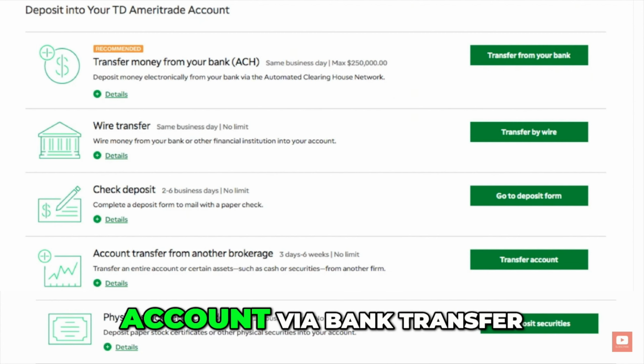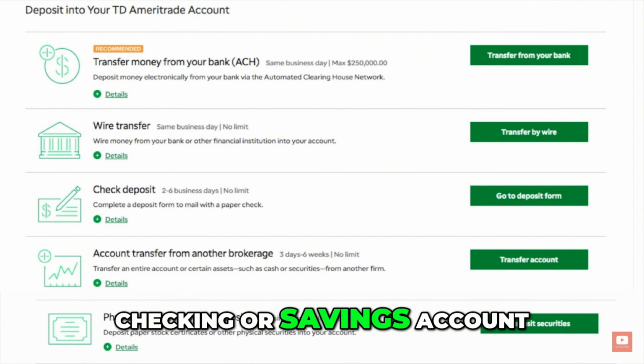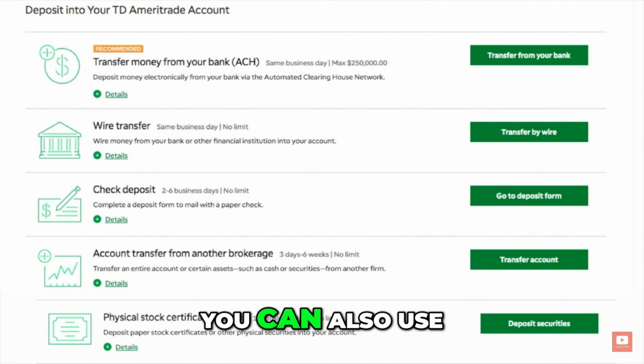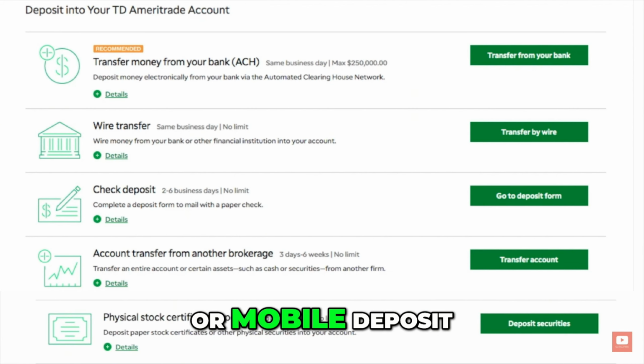You can fund your account via bank transfer or ACH, which is linking your checking or savings account for easy transfers. You can also use wire transfer. It's faster but may have fees. We also have deposit check. It's either by mail or mobile deposit.